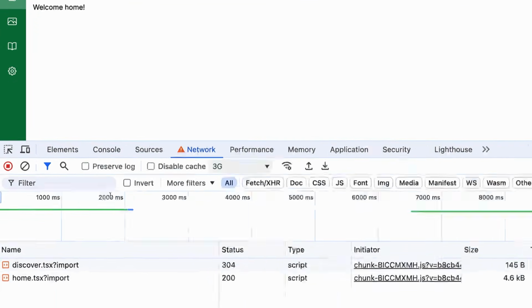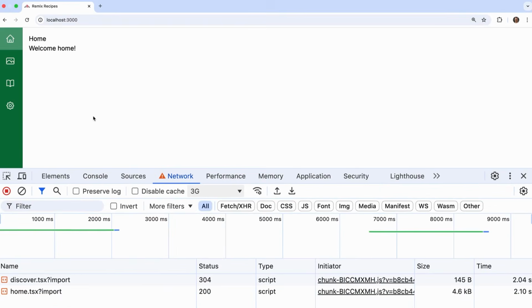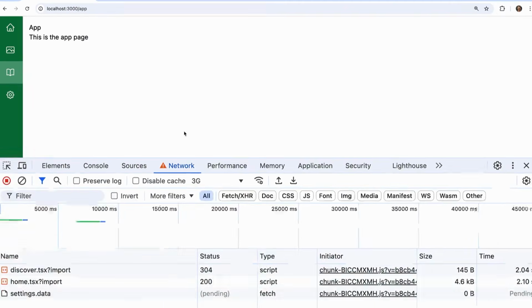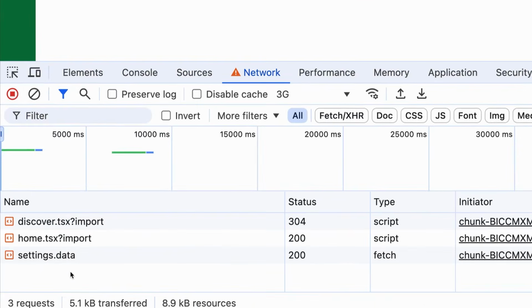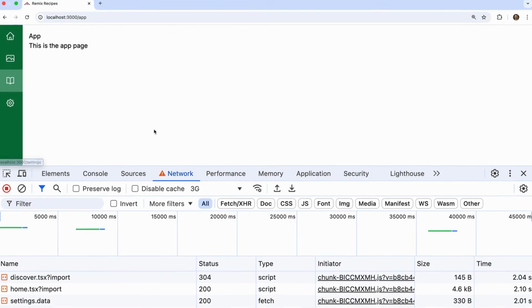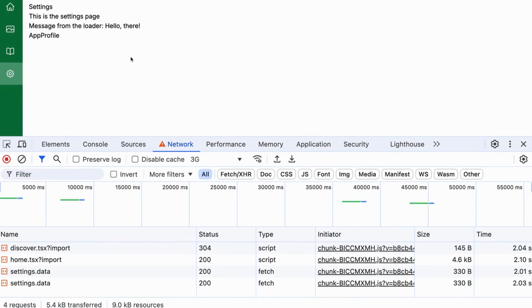Sometimes Remix has to make a request for some code because it lazy loads your code for each route. But once that's loaded, the transitions between all these three pages are fast. However, when we go to the settings page, it has to make this request for the settings data, and that takes a minute. So even if we come off and then go back, it's going to take a minute to load. Remix doesn't transition to the settings page until this data has returned, because it needs that data in order to render the settings route.